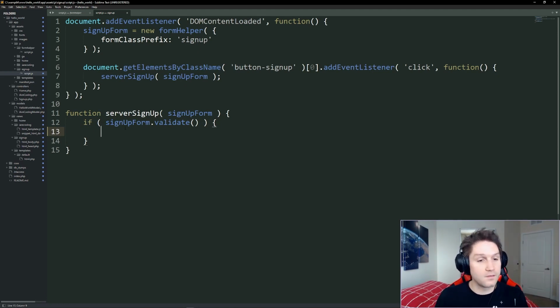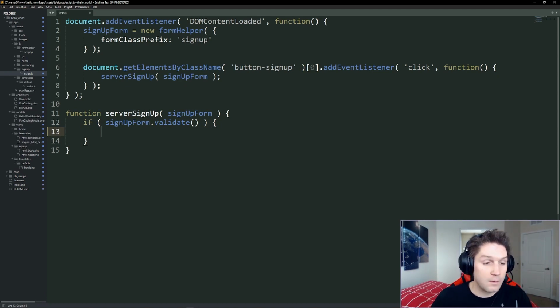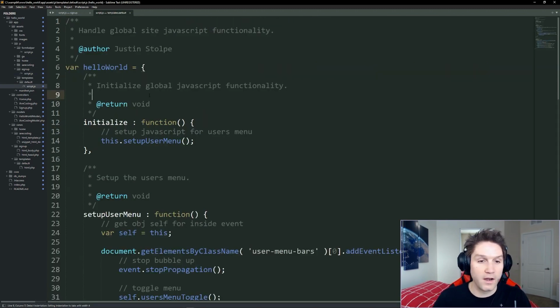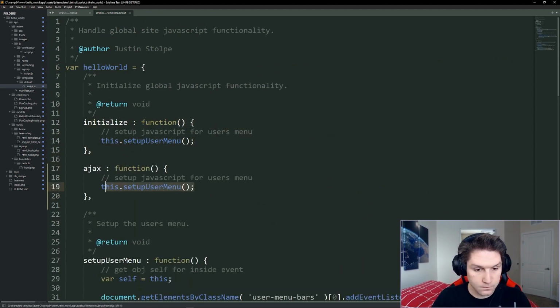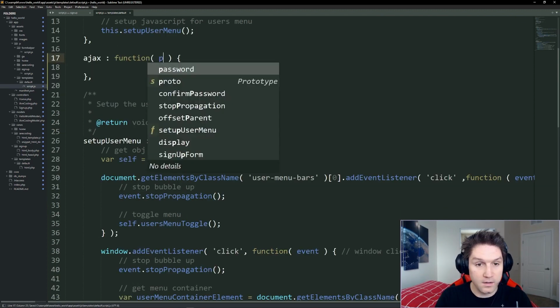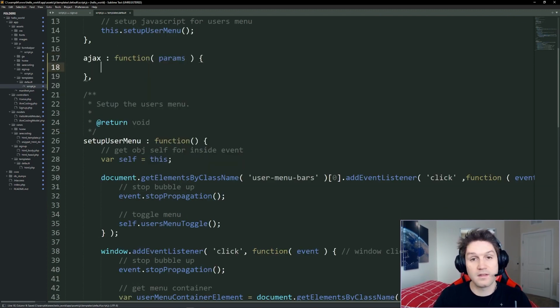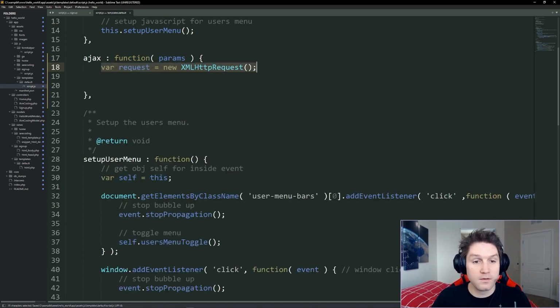Now to send the data to the server, we need to create an ajax call, and we're going to create that ajax call function in our global templates default script.js. This gets included on every page, so we'll always have access to our ajax call. Here we have our global hello world object, and inside of our global hello world object, we're going to create a new function called ajax. And our ajax function will take in a params object. These will be the settings for our XML HTTP request, which we're going to define right here. This request variable right here will be handling our request to the server.